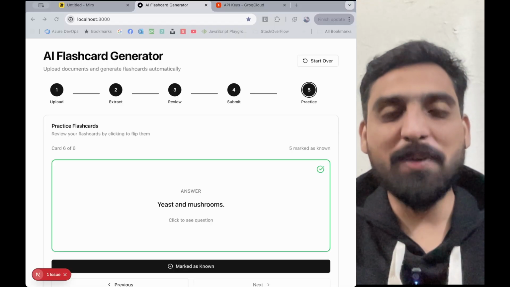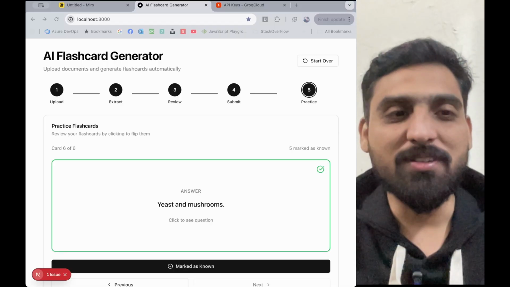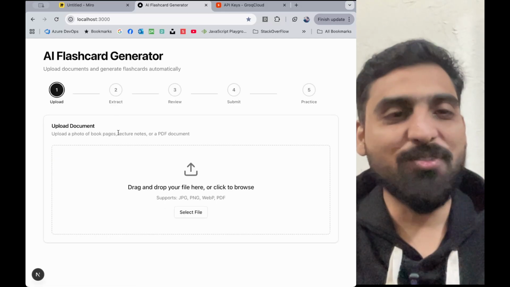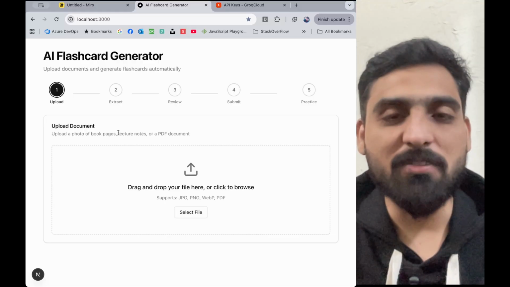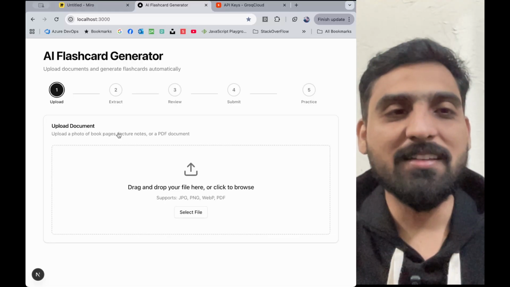If you refresh the page, your flashcards are gone. Let me show you. Yeah, your flashcards are gone. What you did, you don't remember, whatever you studied, right?